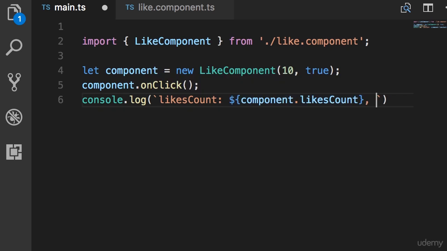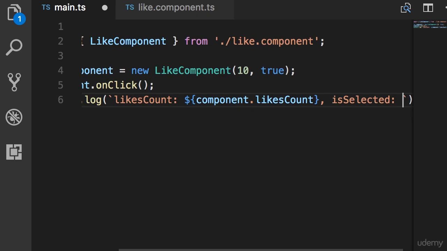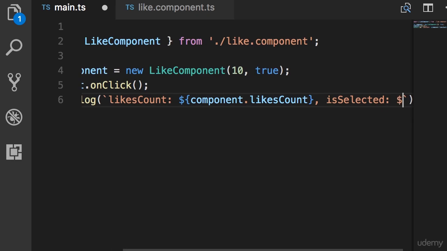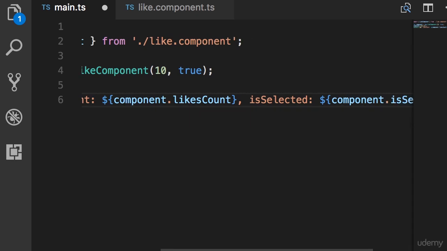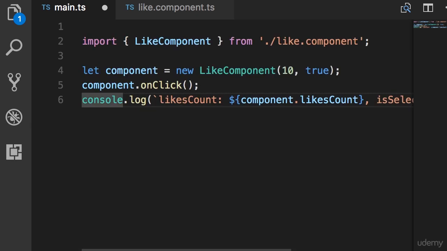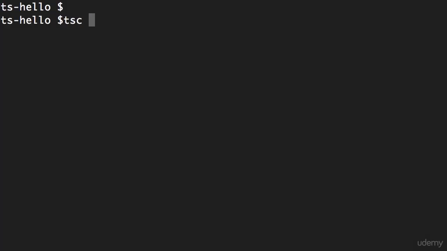And next to that, we will add isSelected. Once again, we add a parameter using $ and curly braces. So component.isSelected. That's it. Now let's go to the terminal. So tsc start.ts, and then node main.js.